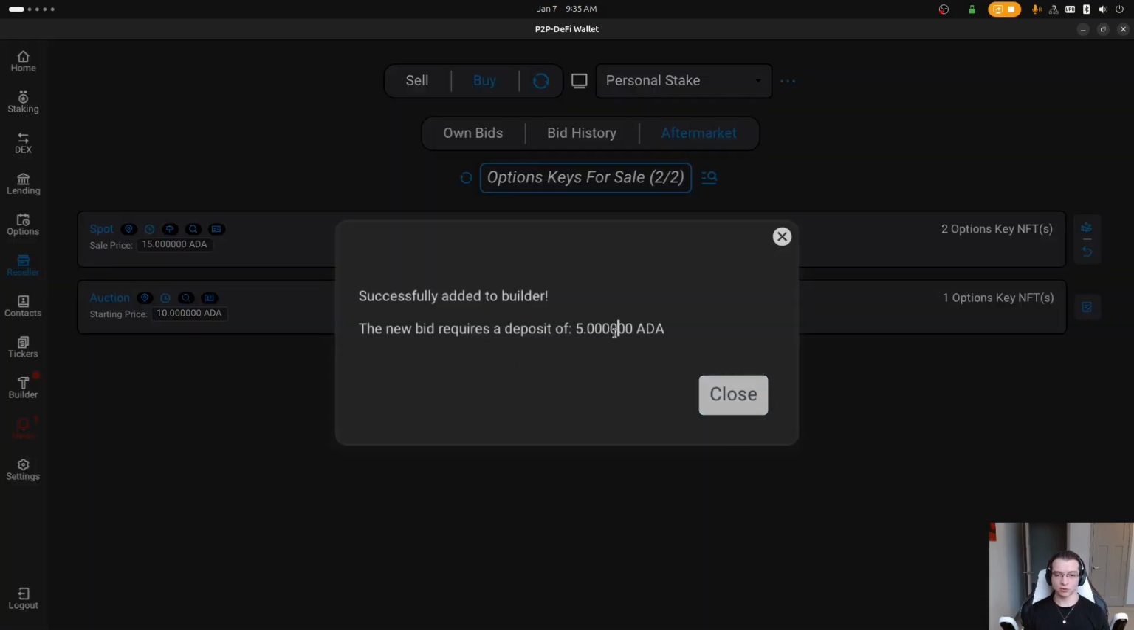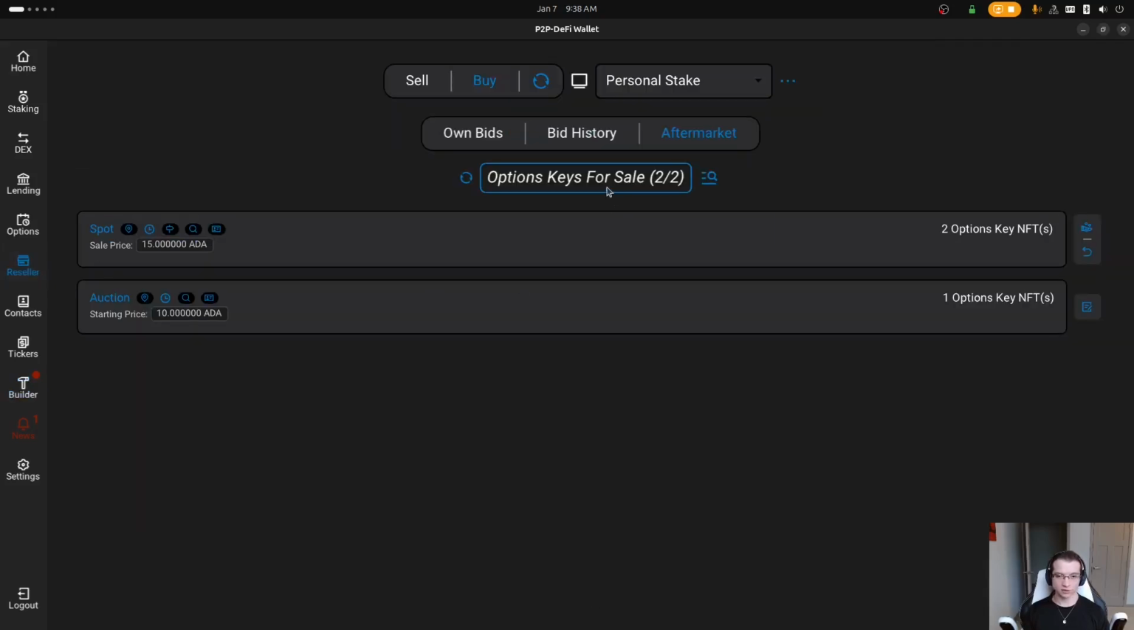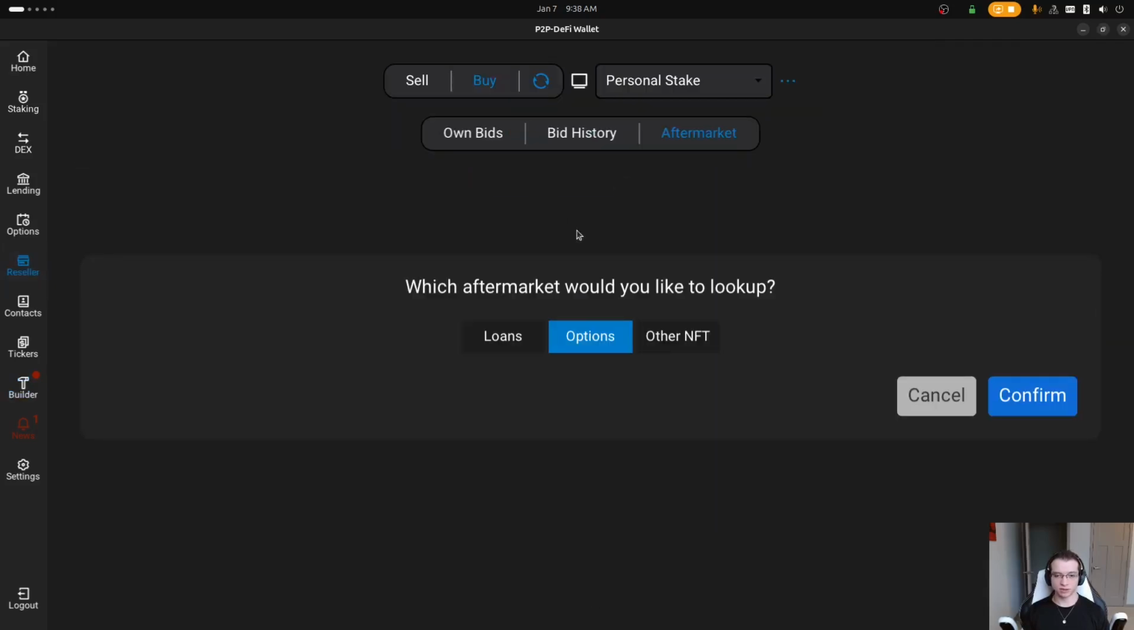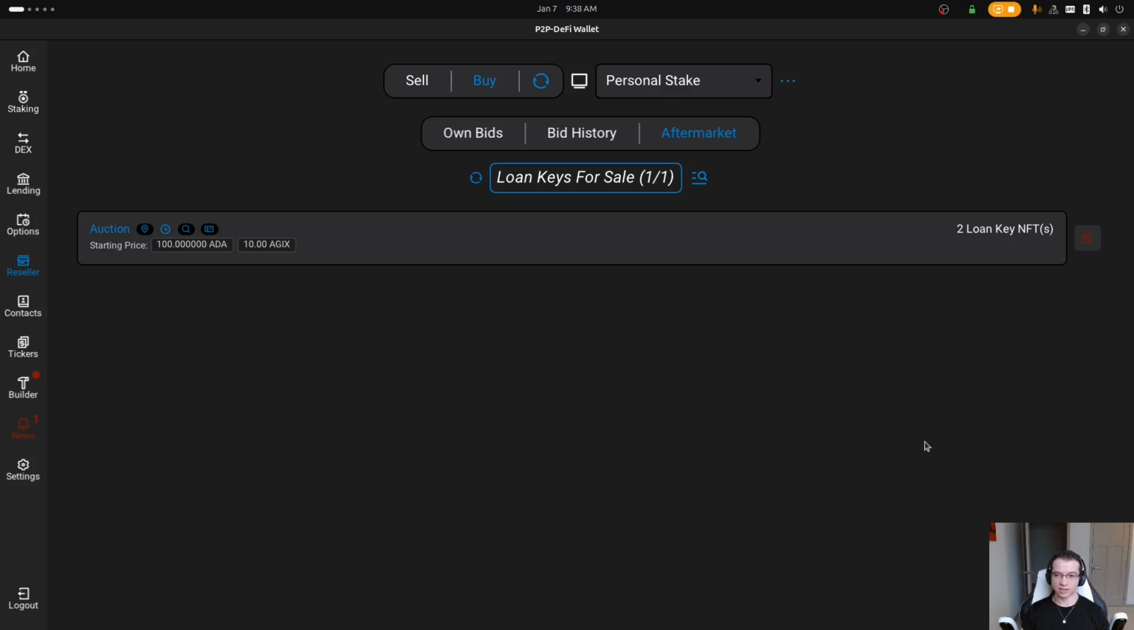So the new bid requires the deposit that I'm promising. And now if we go to the builder, we can see the claim bid next to the spot purchase. So now let's go and switch. If you click that box, you can switch the aftermarket you want to look at. So we'll look at loans this time. And this time we only see the one auction for loans with this starting price.